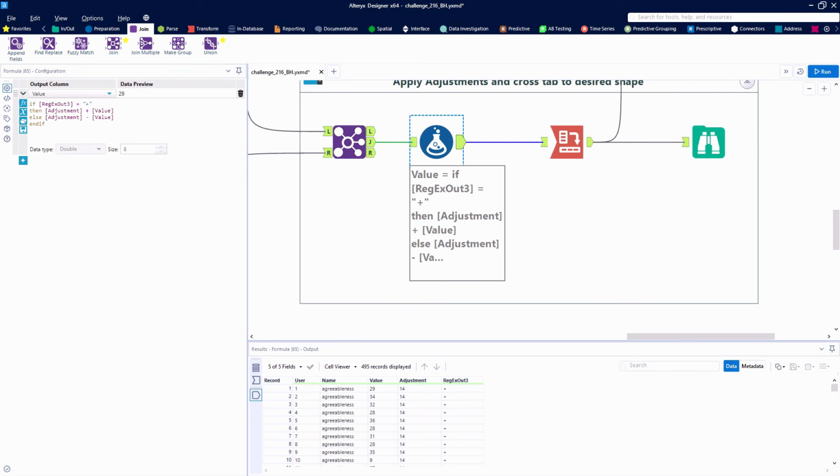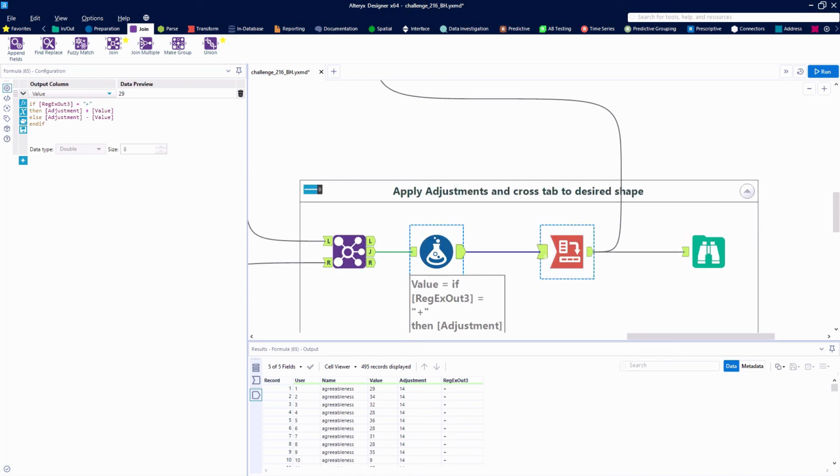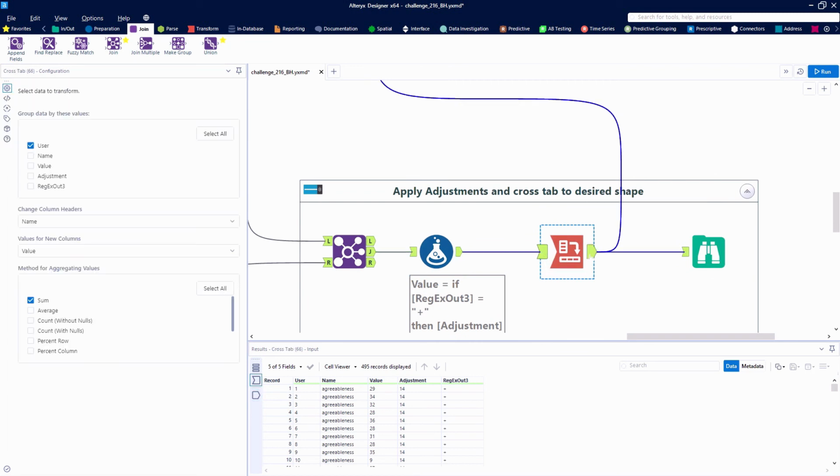So now we are going to take our value and we're going to adjust it, and we're going to say if our field has a plus sign, then we're going to say the adjustment plus the value. Otherwise, we're just going to say the adjustment minus the value, which is going to be that minus 38 that we get.